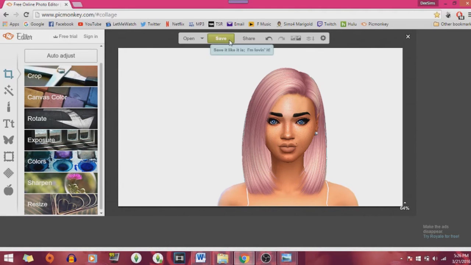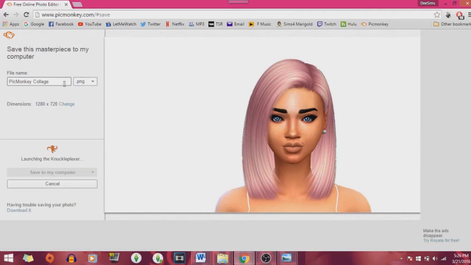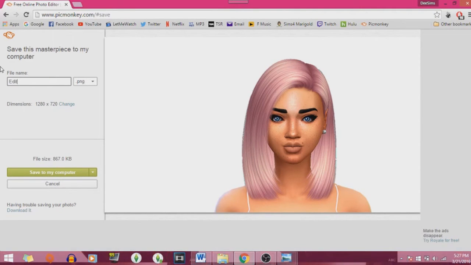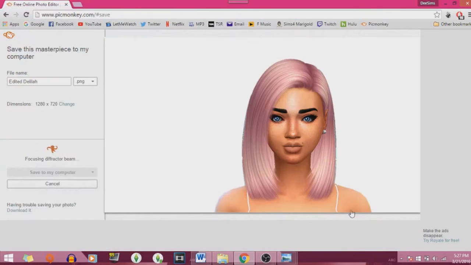So we're going to save. You go up here, you click save. And I'm going to save this as a PNG. And we're going to do 2 PNGs just because I want you to see. So this is the edited Delilah. Okay. All right. So this is her, and we're going to save it. And we're going to put it in our tutorial folder. And she is now edited, and she's a PNG.